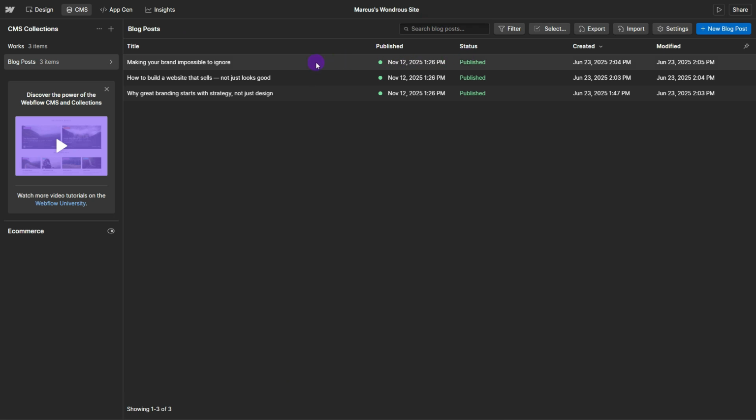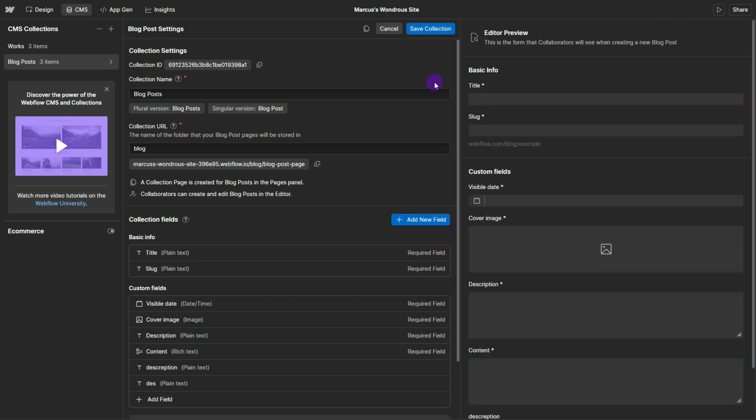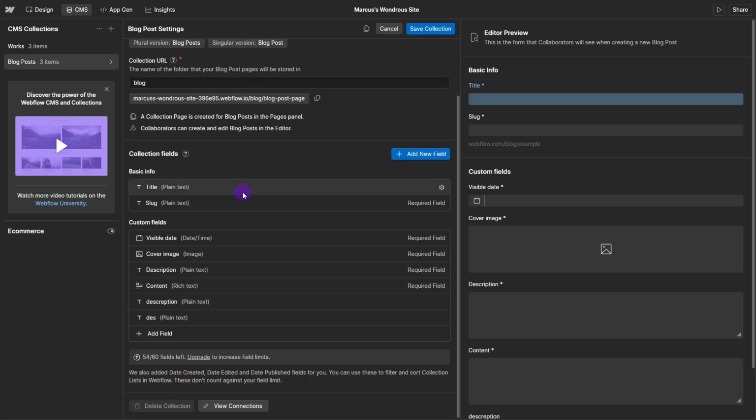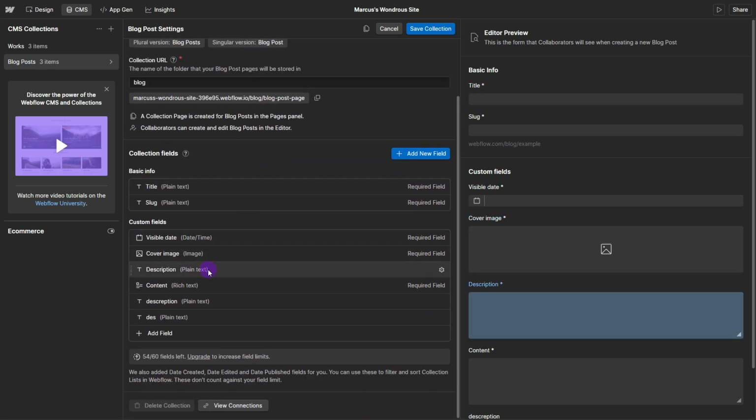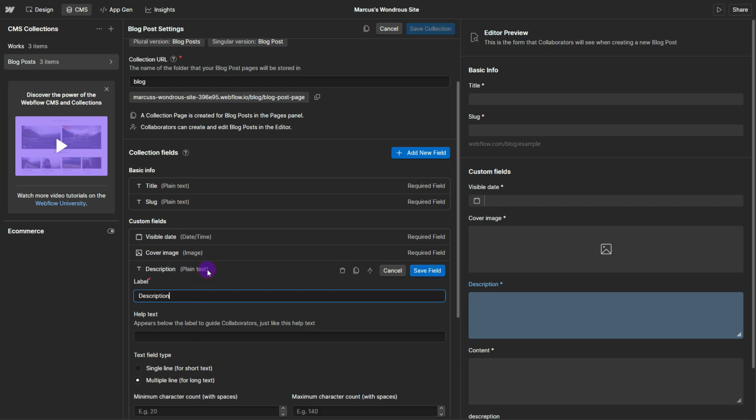Go to its settings, and under SEO settings, you'll find areas for the title tag and meta description. Click the Add Field button beside each and choose the fields you just created. Next, go back to the left panel, click on Pages, and open the page where your collection or blog lives.